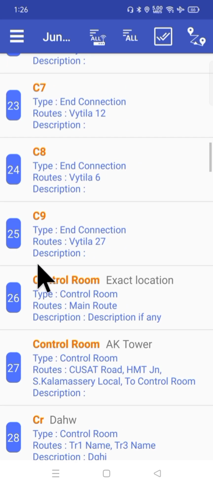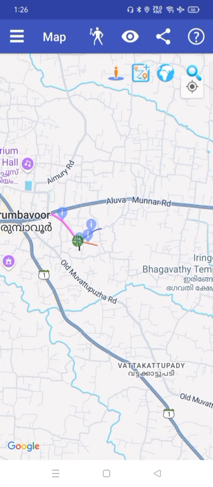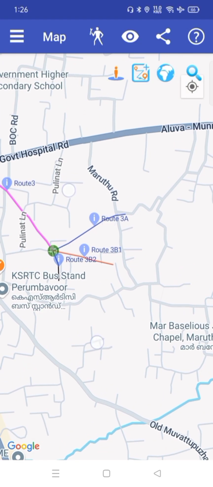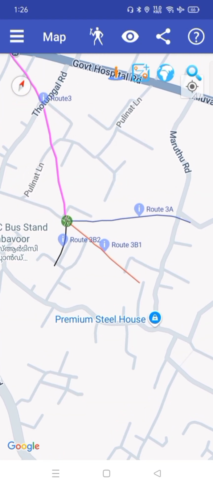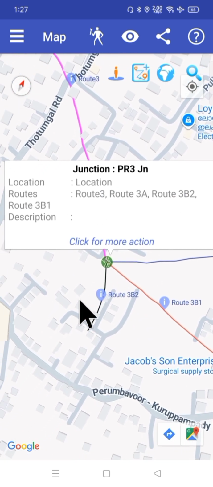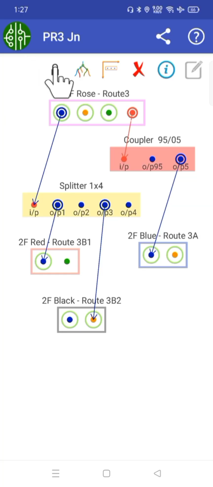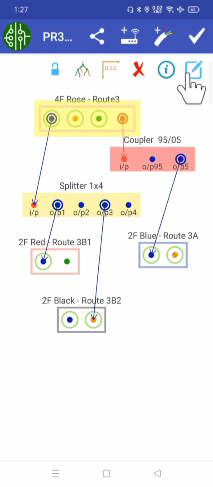Here we are selecting a junction. Select PR3 junction. Click on this icon. Map layout is loaded. The selected junction and its immediate connections are visible now. Click on the junction box. Then click for more action. Click on connection. Unlock the page. Activate the terminal selector.